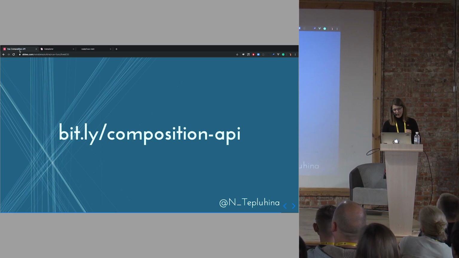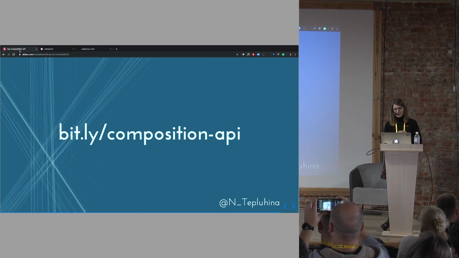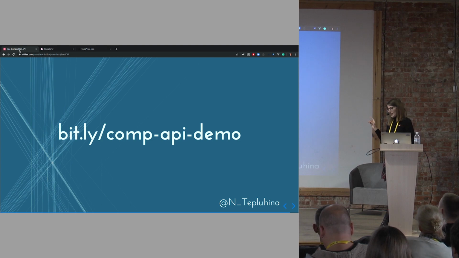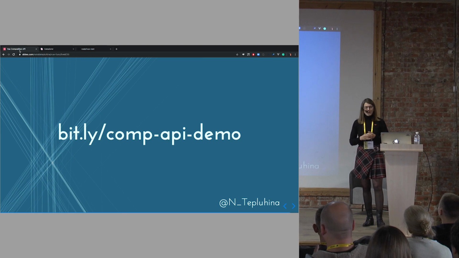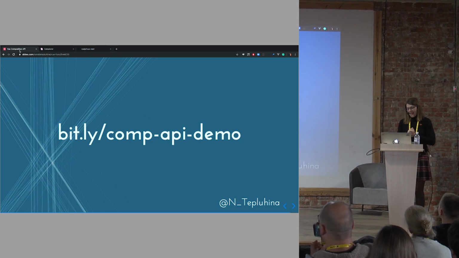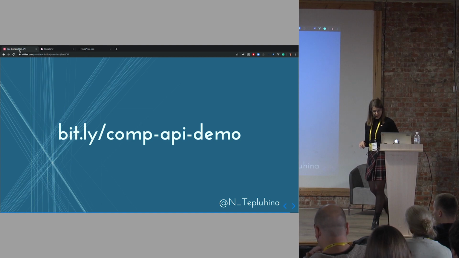So if you wonder and you want to play with the Composition API, here is the module for it. It's on GitHub. And if you want to play with the Composition API demo I just had here, it's exposed on GitLab. Yay, product placement, finally. And it has a few branches, so you can see how it's implemented with slots, mixins, and Composition API.